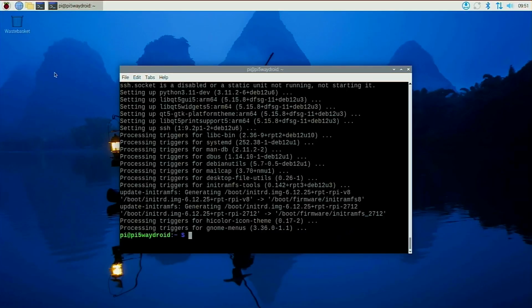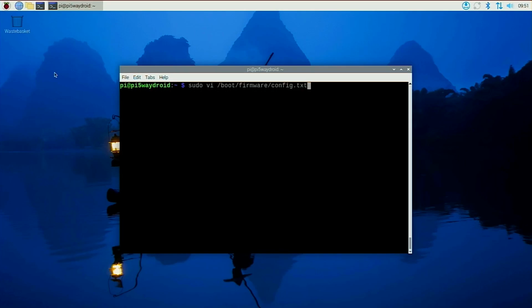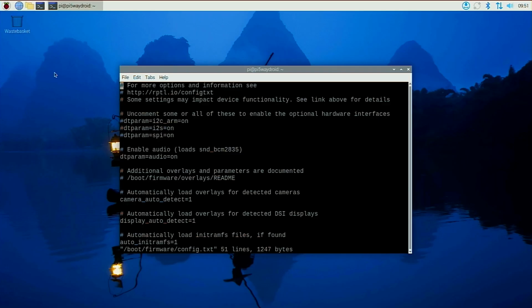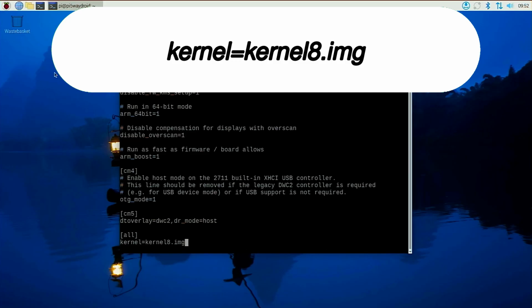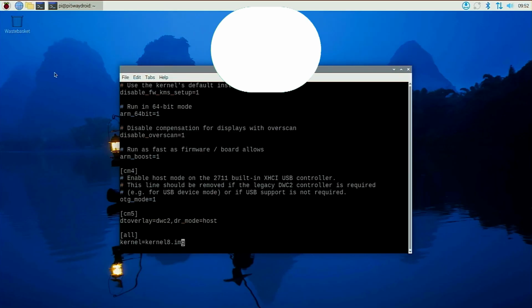But before I reboot, there are two changes that we need to make. The first change we need to make is in the /boot/firmware/config.txt file. So open that up with your favorite editor. Go all the way to the bottom of the file and add in the line kernel=kernel8.img. Then save out the file.